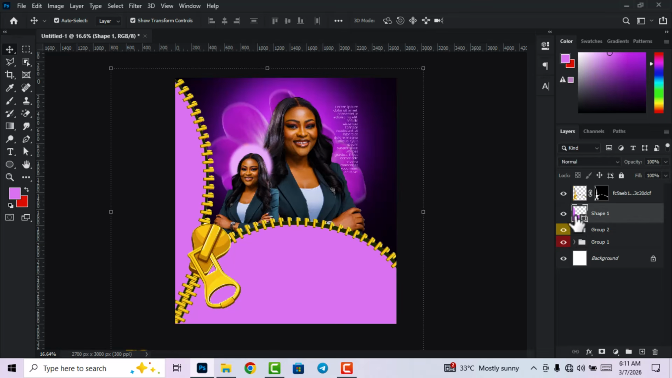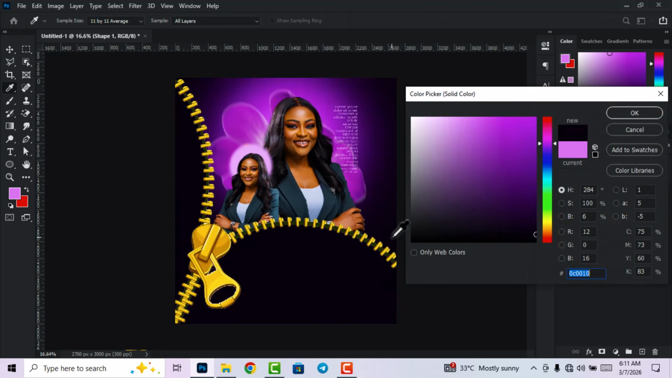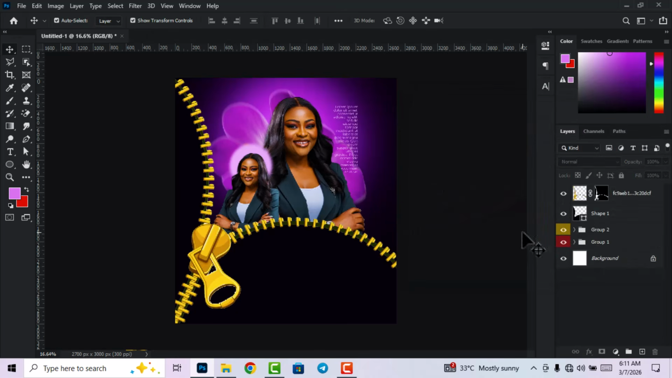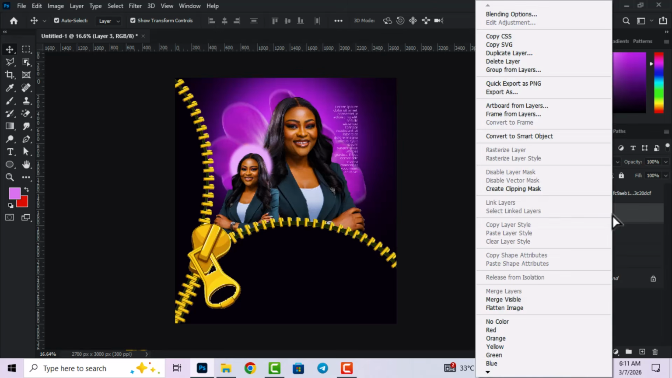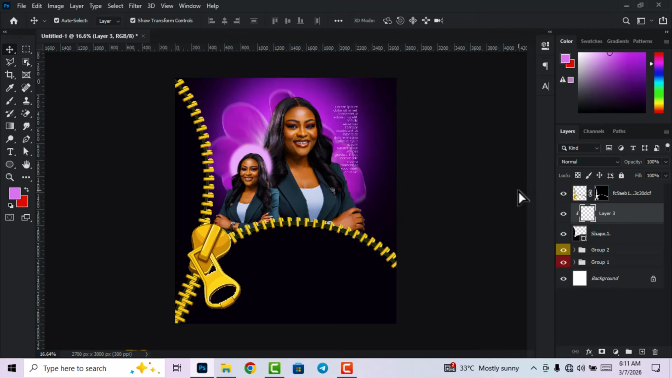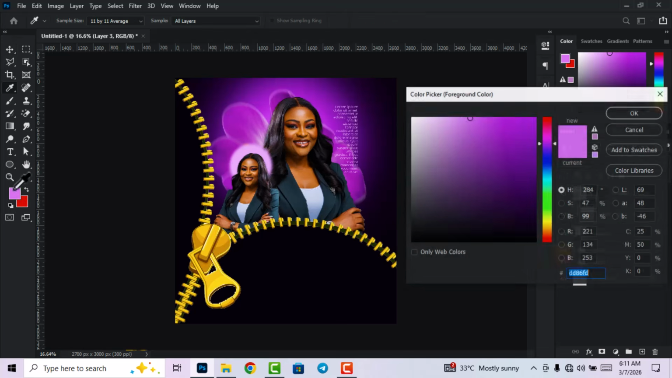And this is what I'm going to do. I'm going to change the color. Let's sample the background color, but this time let's make it a bit darker. This is okay for me. 09000C. Click on OK. And then right on top of the shape that you just drew with our pen tool, I'm going to put a new layer on top of it. Right click on it and then click on create clipping mask. Now we are going to use the same color here, which is DD86FF. Alright, click on OK.